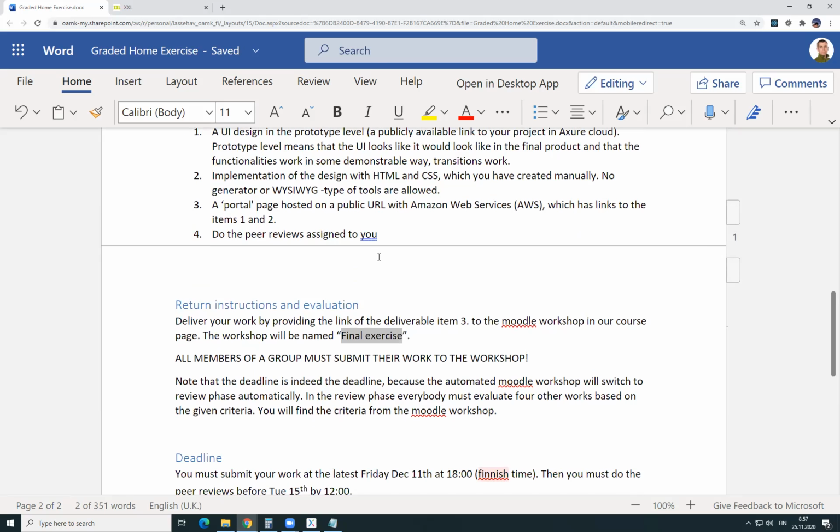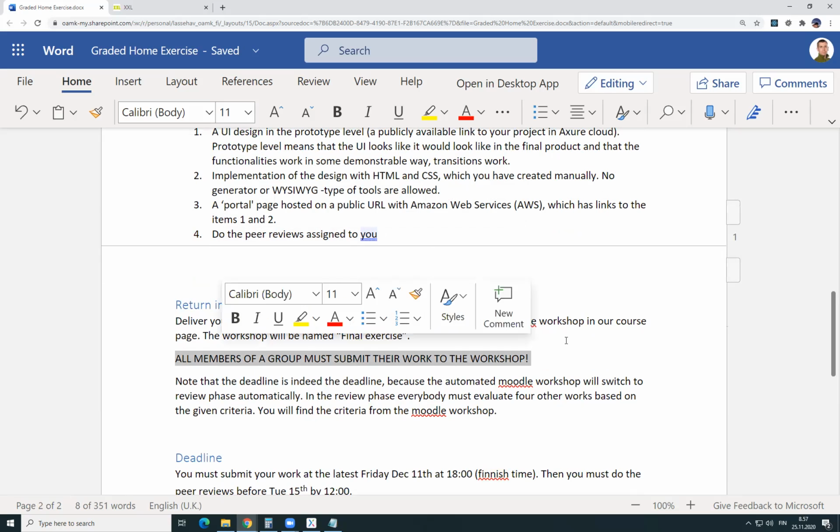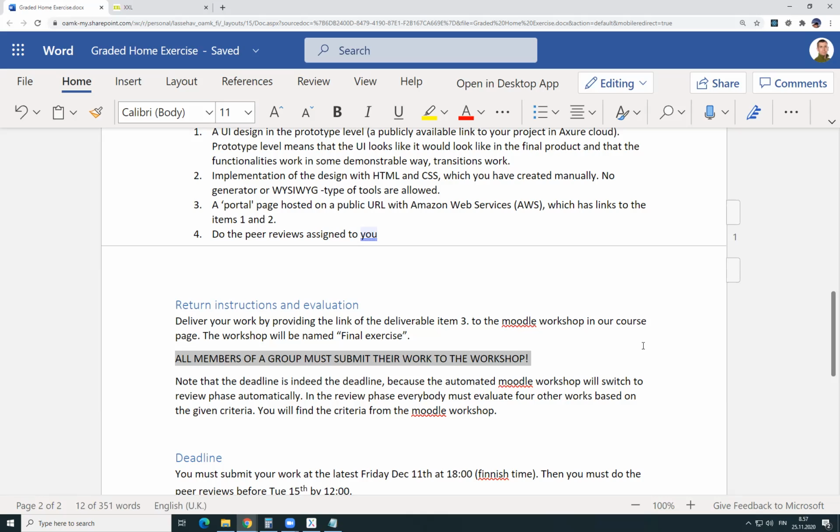And now, because this is now a group exercise and everybody must do the peer reviews, the peer reviews are not done in a group, but individually. And for this reason, all members of a group must submit their work to the workshop. So it is not enough that if one person in a group, in a 3-person group, submits their work, but all persons must submit their work to the workshop.